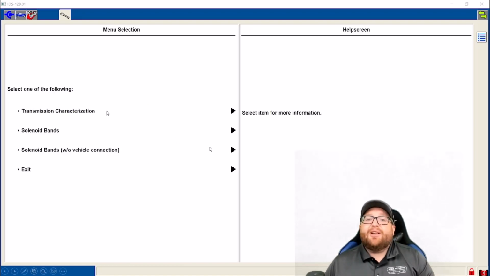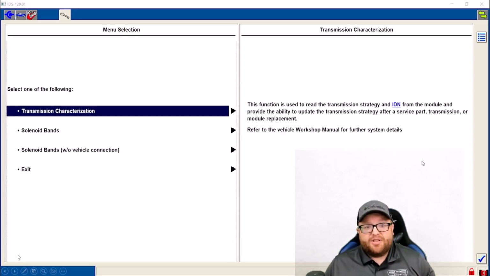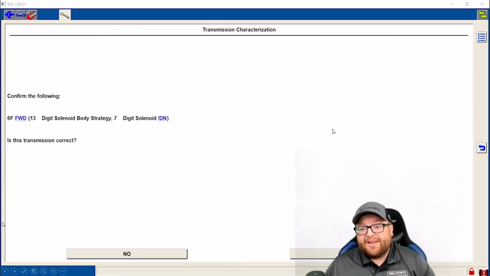Now when we get here, it's going to say, what are you doing? Do you want to do transmission characterization? Are you doing the solenoid bands only? Are you doing solenoid bands without a vehicle connection? So we're like doing it on the bench. Or do we just want to exit this mode because we're not looking to do anything? Well, we're looking to do the transmission characterization. So we're going to go ahead and select that option, and we're going to click next.